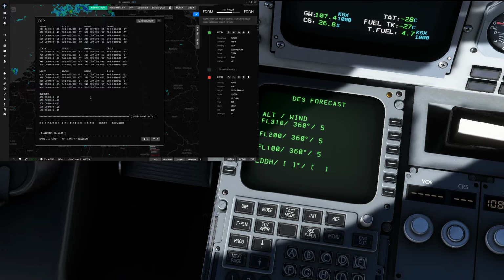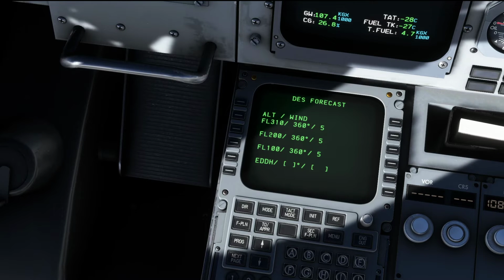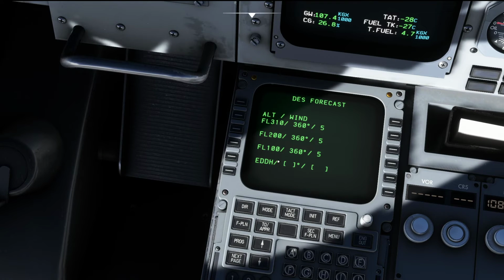Now, for this flight I calculated without any winds, since we are using a default weather profile, but this is the data that you would have to enter. Let's go ahead then and review the next pages.